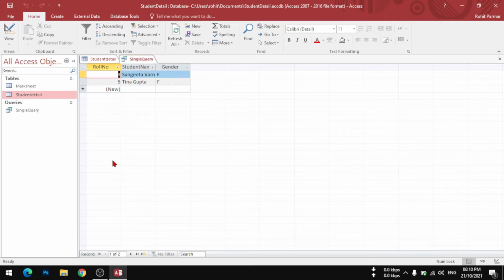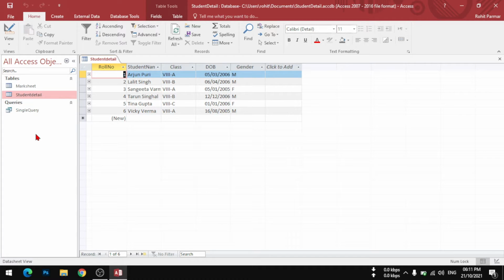So this one is creating a single query on a single table with a single criteria. Now we will see how to create a query on multiple criteria, where there is an and condition and another one is the or condition. How to use both conditions, that we'll see.